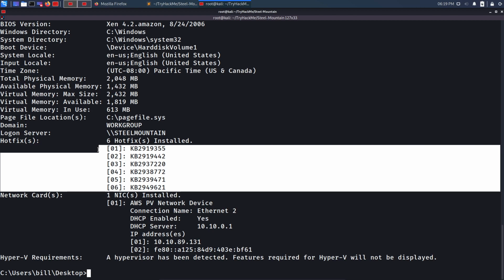So chances are that there might not be any sort of kernel exploit here. If there were no hotfixes, what I could do is use Windows Exploit Suggester to see whether this is vulnerable to a kernel version or not. We will see Windows Exploit Suggester hopefully in our next videos, but not right now. So let's start our enumeration.